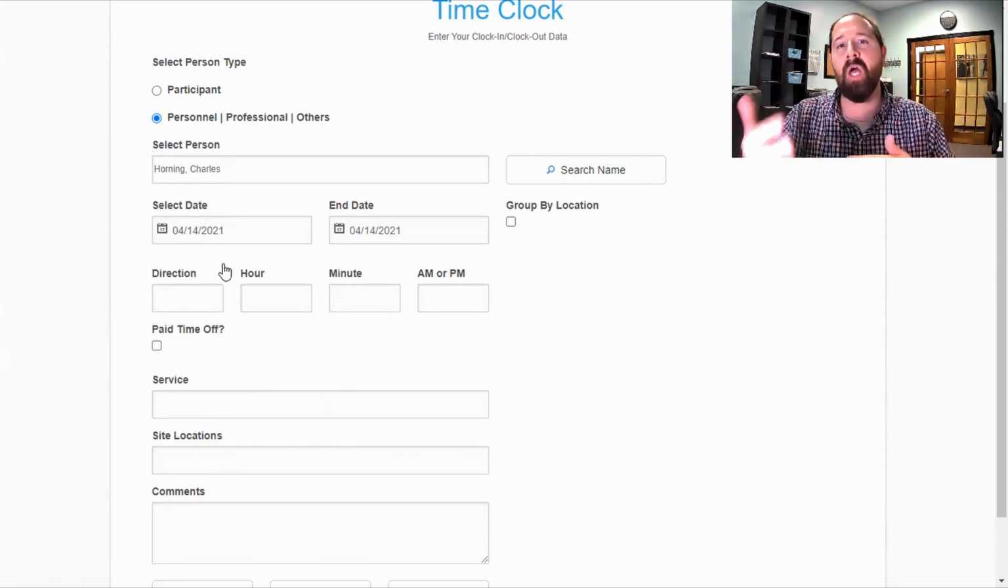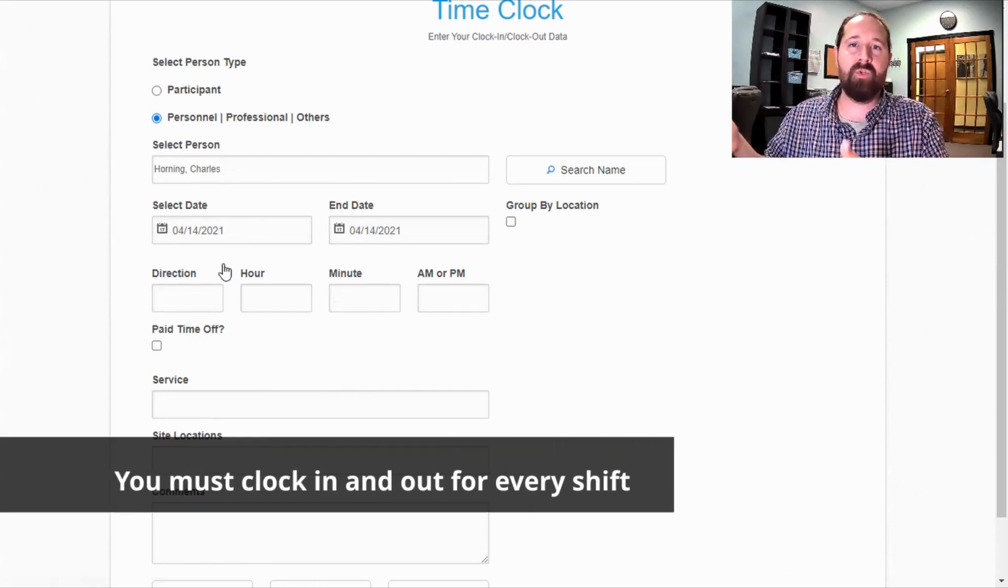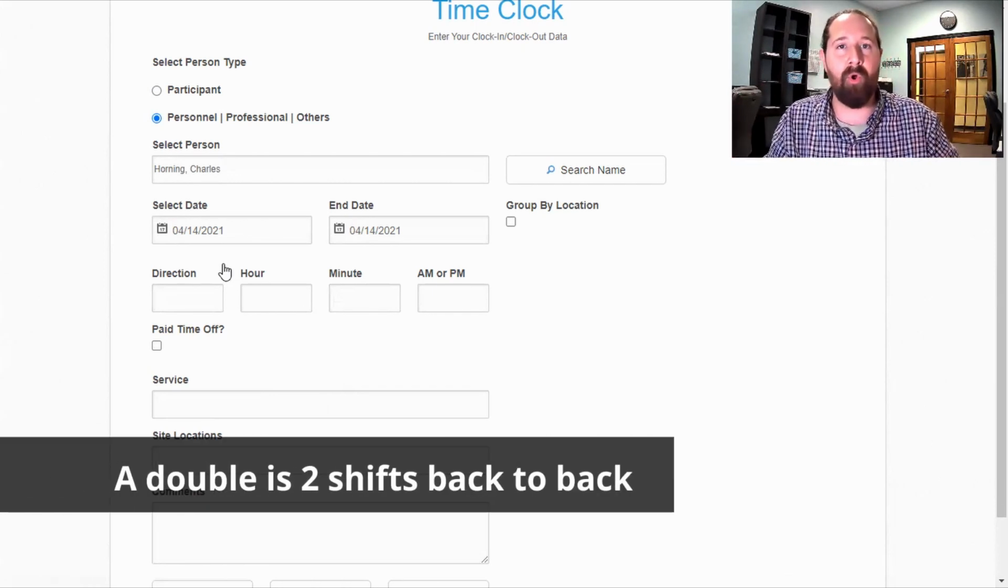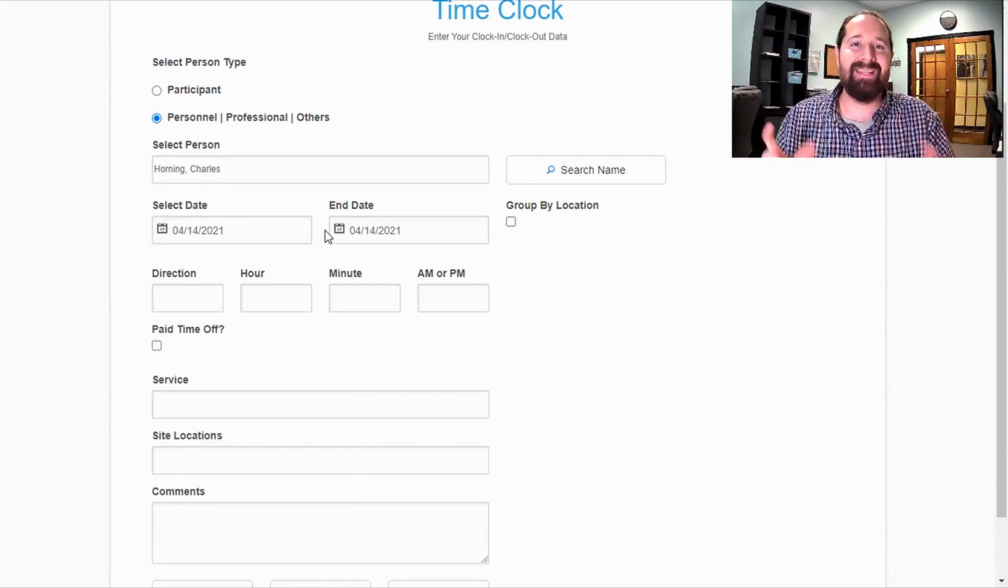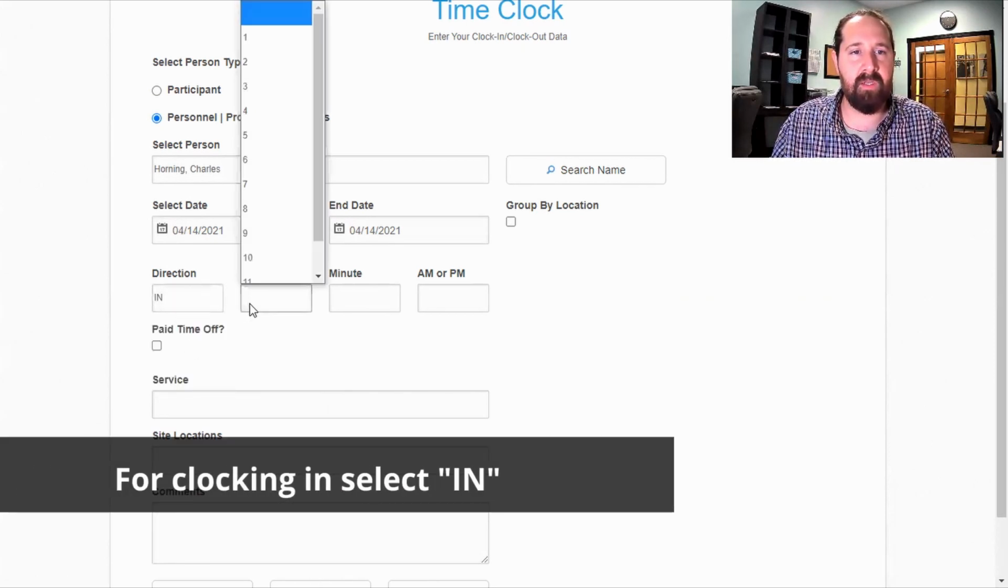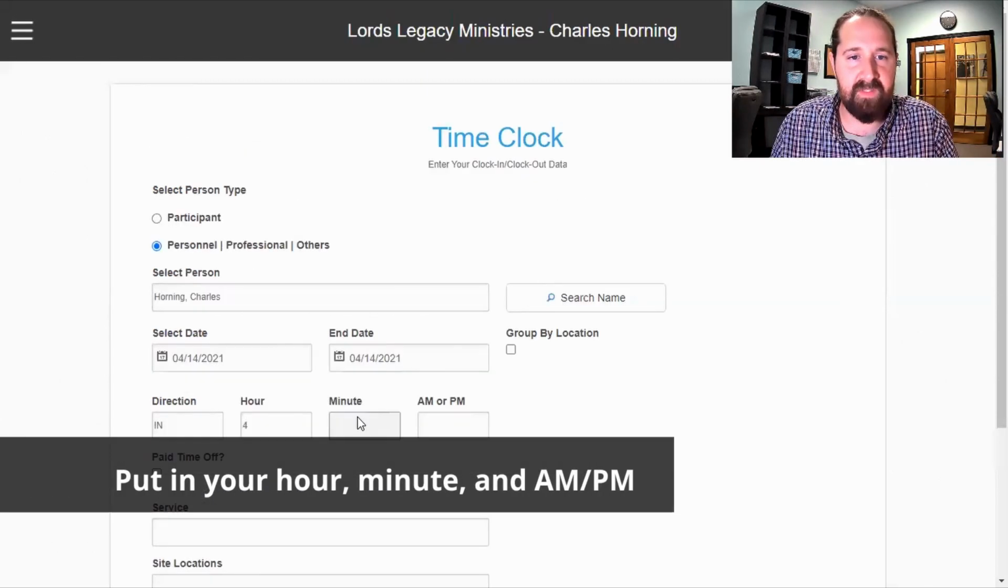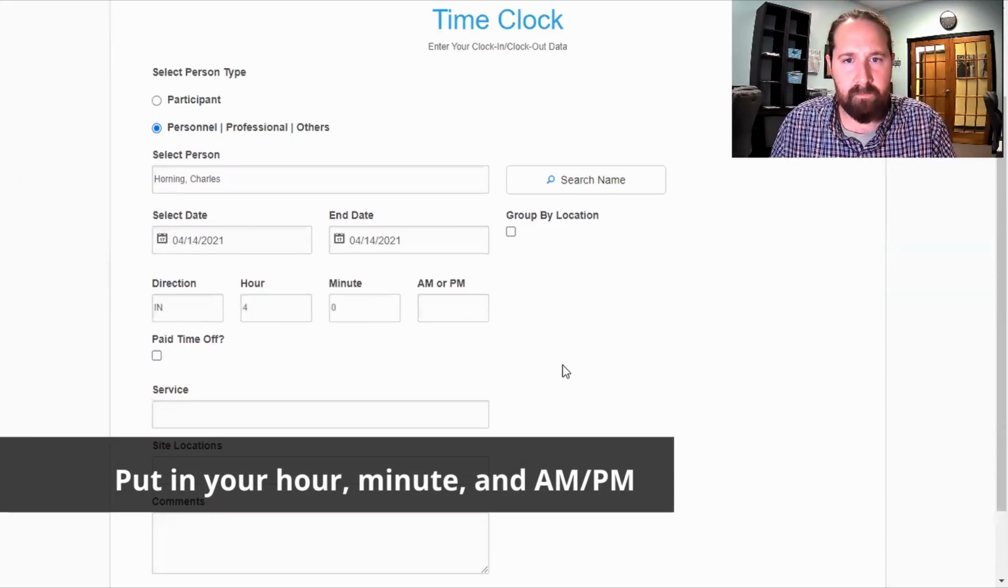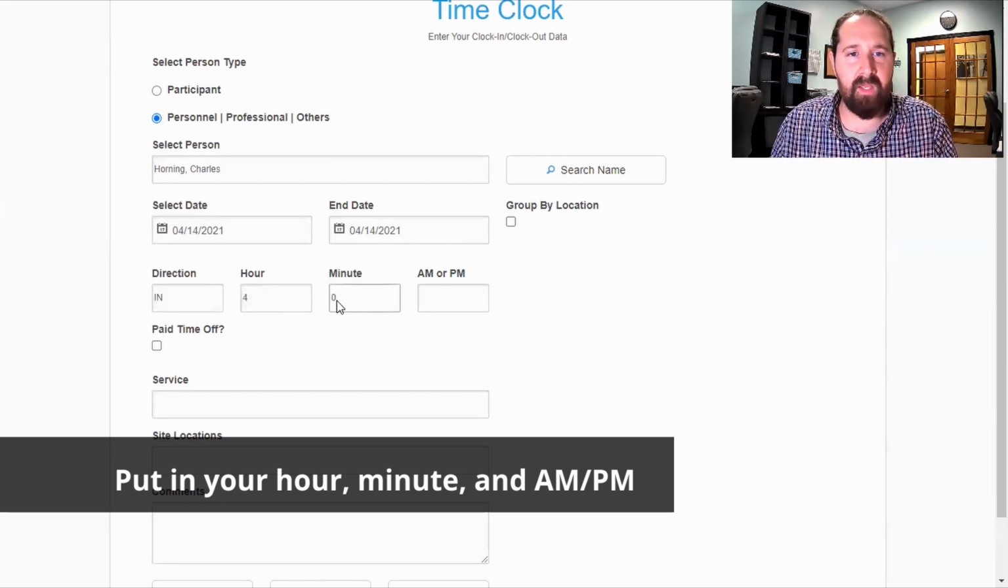And remember, you're going to clock in and clock out for each individual shift that you work, even if you work a double. If you work a 4 to 12, and then also you work a 12 to 8, you're going to make sure that you put the correct date and the separate shift times in there. So very quickly, for example, if I'm working the 4 to 12 today on the 14th, I want to make sure that I have the 14th there, right? I'm going to put time in for the direction, and then I'm going to put 4 o'clock. So 4 o'clock, 0 minutes, PM, right?